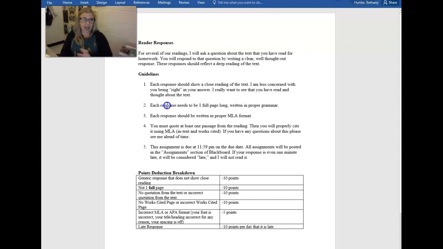Your response needs to be at least 1 full page, works cited on the next page. Okay? And I really am a stickler about this because it's not very long for me, and I feel like if you don't at least get it to a page, you're not really going to look at it in any great detail.